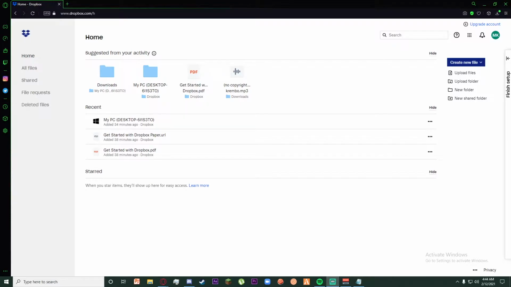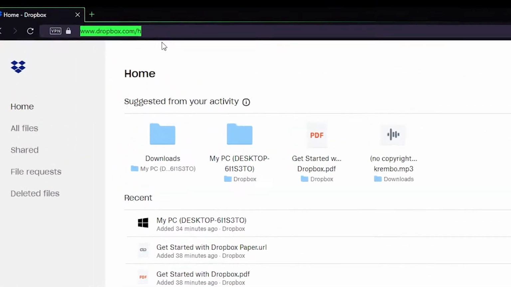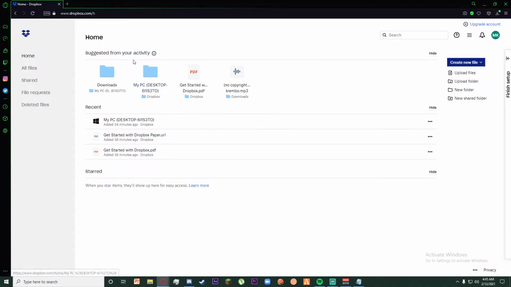So if you haven't watched my last video on how to sign up into Dropbox, make sure to do that. And I hope you have already signed up and logged in to your Dropbox account. So if you haven't, just go to any browser you want and go to dropbox.com. And once you log in with your email and your password, you should be on this page right here.